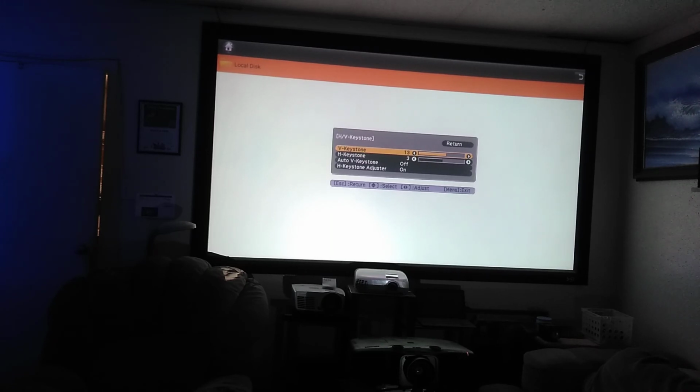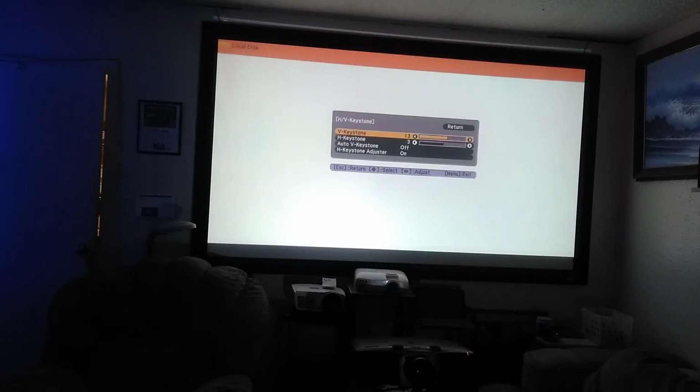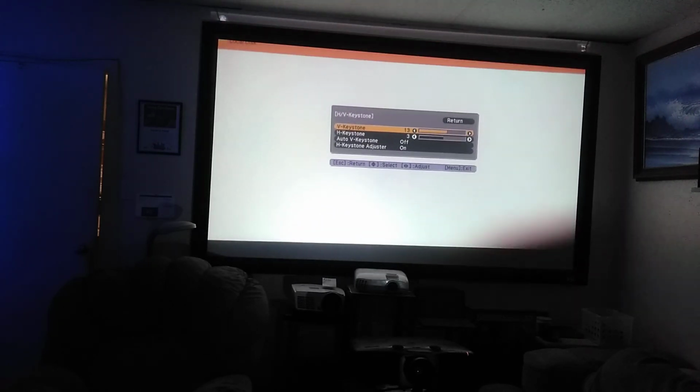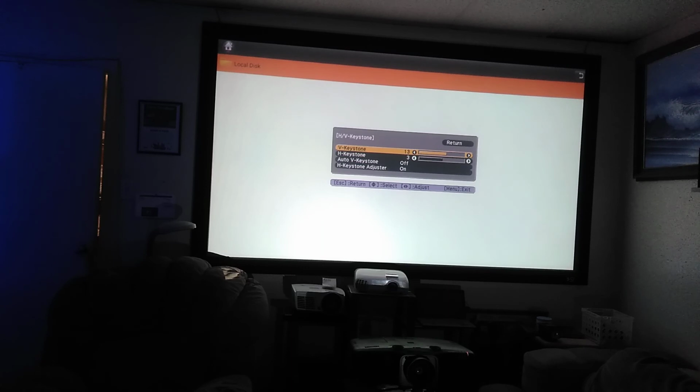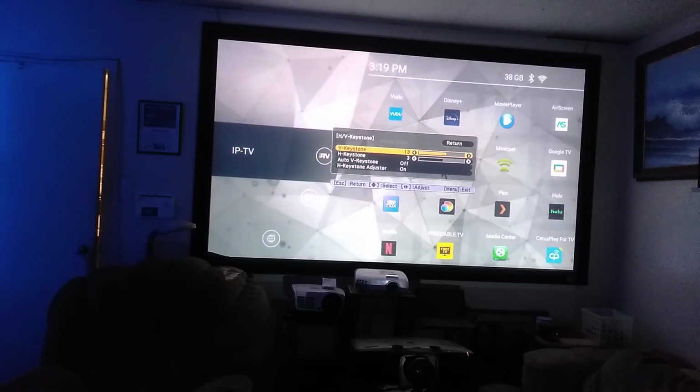Actually, I need to raise it a little bit, but I can't because the little notch won't let me. So I'm just going to put a card under the projector, put something under the projector to make it fit. Now the picture fits perfectly. That's all there is to it. Now I've got a picture which fits the screen.